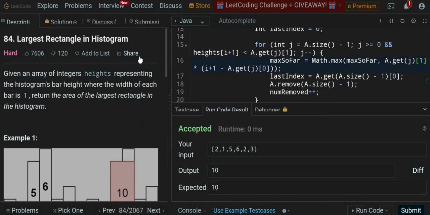Largest rectangle in histogram. We described here a few patterns, how we don't calculate for each item, how we find it. It's a hard problem, so we are going to calculate backward and use the max so far pattern.